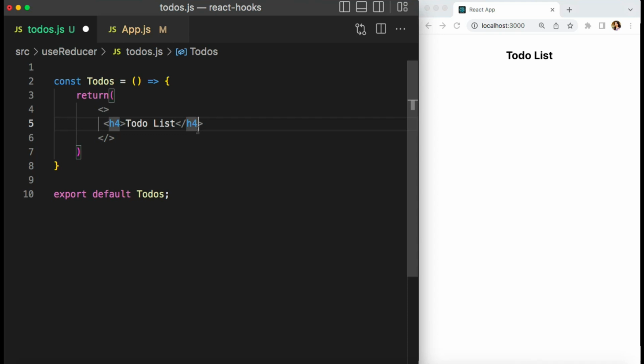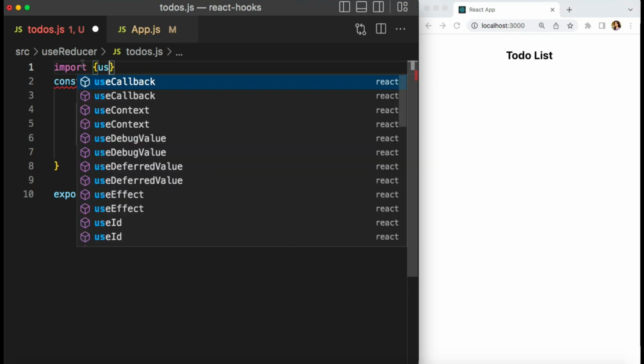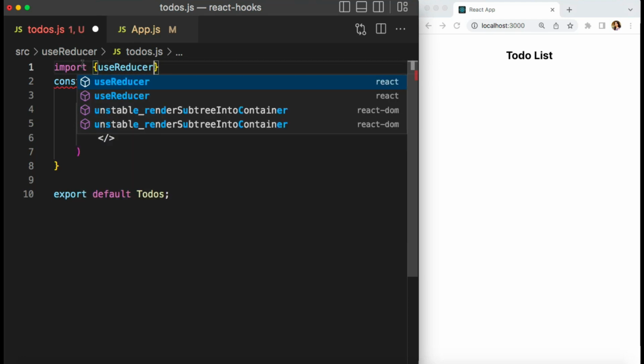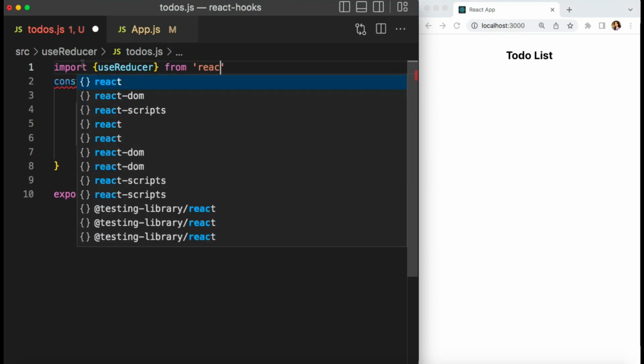To implement this useReducer hook, I will use a very simple to-do app where I will show you some actions like adding a new task in the to-do list or performing a delete operation. The first thing, when you want to use the useReducer hook, we have to import it the way we have imported the useState hook. In the same manner, we import useReducer from the React package.